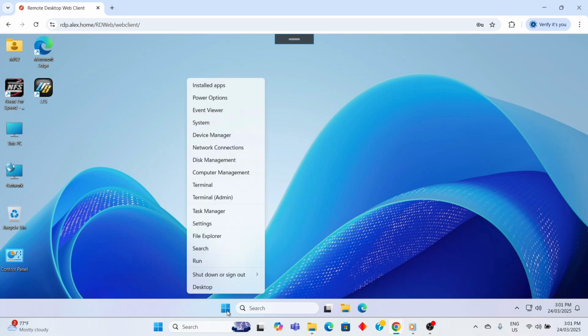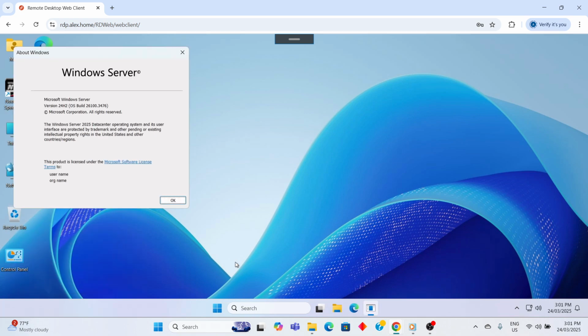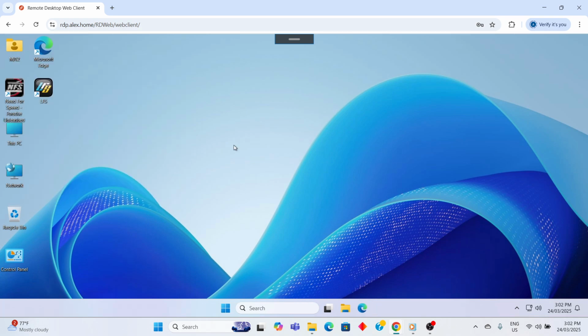And to show what version of Windows you're running, I'm going to go here to WinVer. Here we're running Microsoft Windows Server version 24H2, OS build, and basically it's Windows Server 2025 Datacenter. This is what was formerly known as Terminal Services, but is now called Remote Desktop Services.